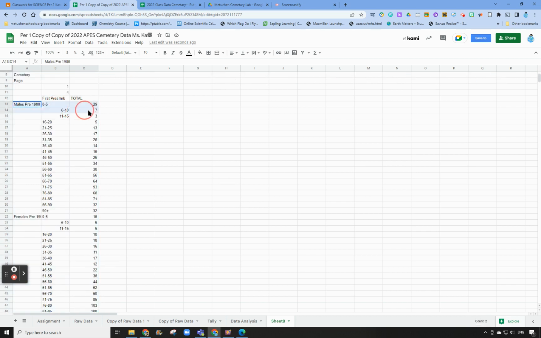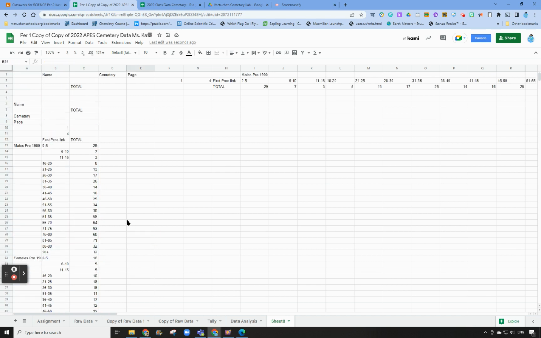So here are your males pre 1900. Here are your females pre 1900. Here are your males post 1900, and so on and so forth. Now we have this data to analyze. Let's start with the males pre 1900. These are the numbers of people, and these are your totals for each of those. So let's take just your males pre 1900 and copy that data.